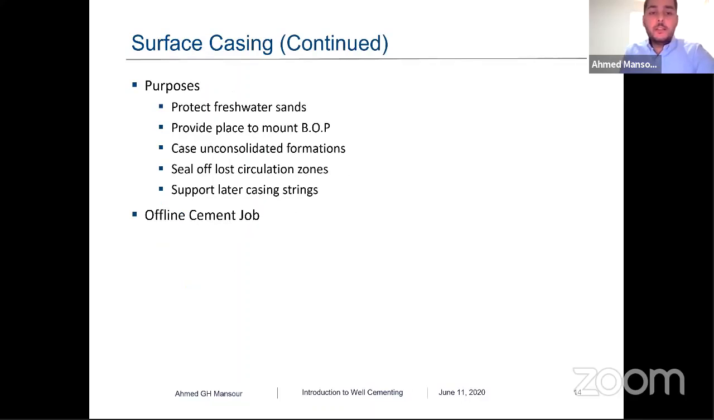Why we do cement for surface casing? It's to protect freshwater sand. It's very important for a surface job to have cement reach to the surface and isolate the whole area or zone of the freshwater, because if we don't do this, we might end up with contamination for fresh water that we drink in the area that we drill the well at. As well to provide a place to mount the BOP, to support unconsolidated formation, and for lost circulation zone to seal it.